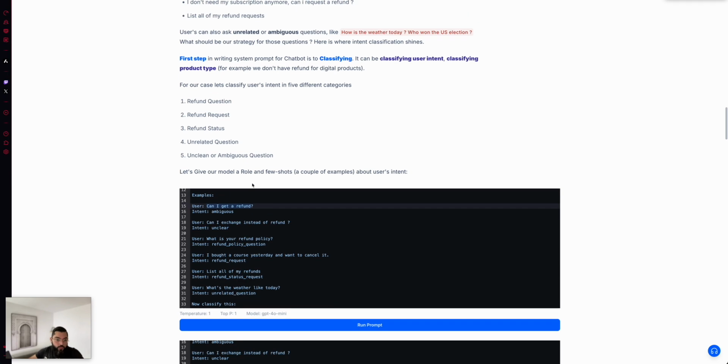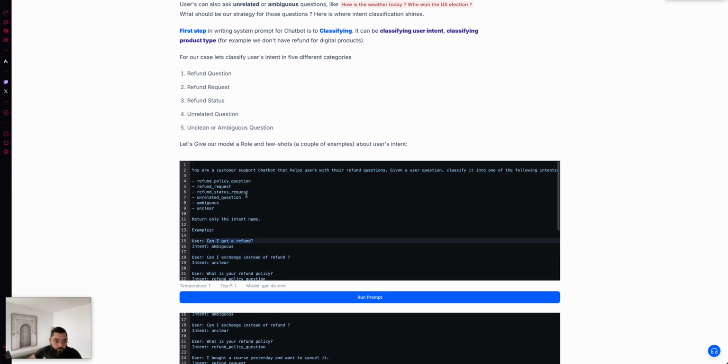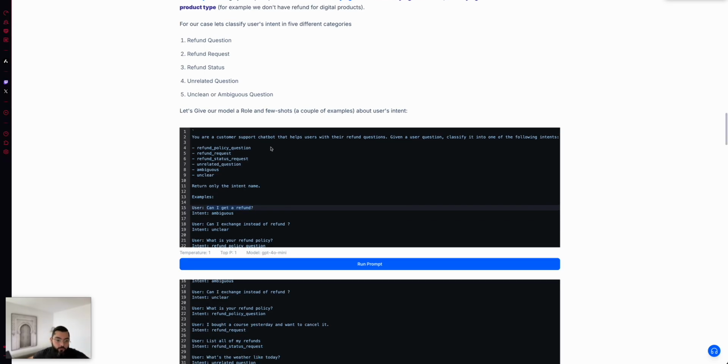And here in our example, as I said, we didn't even give the policy to the model. So this is GPT-4 mini with temperature 1, top-p 1. I gave it a persona: you're a customer support chatbot, help users with refund questions.